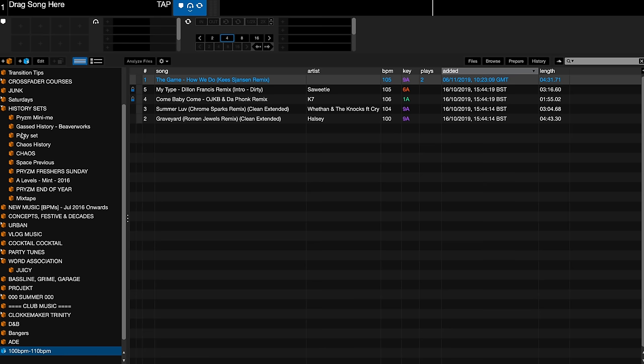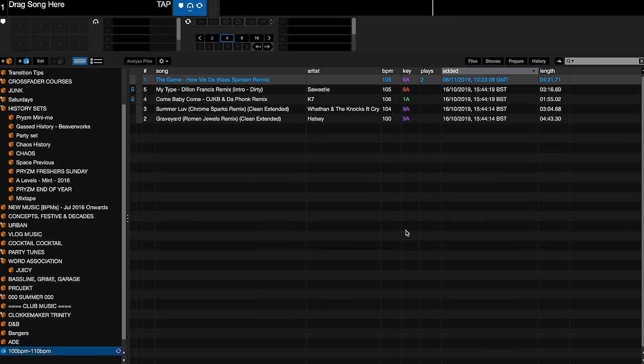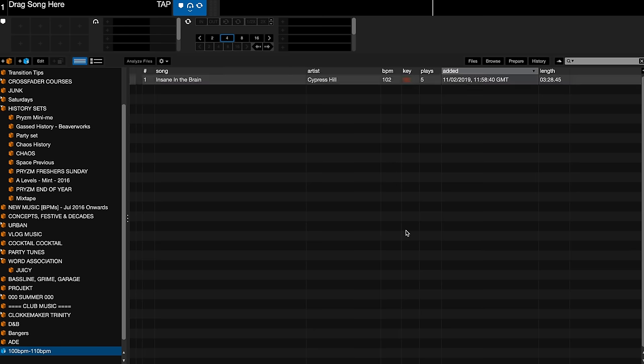This is also where that DJ play count comes in. If we edit that again, you could say, okay, rather than that, I want it to be tracks that have been played more than five times. Now, I don't know if this is going to pull anything up in my library, for example, because there's not much in my library with this new laptop, but there we go. There's one track there, Insane in the Brain, Cypress Hill, absolute tune.